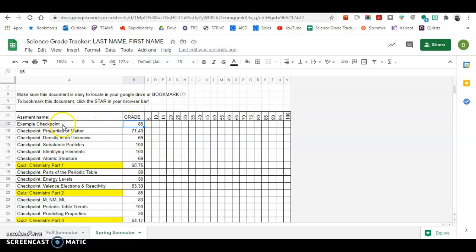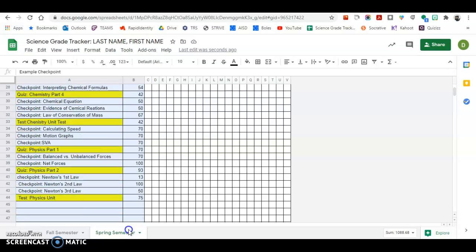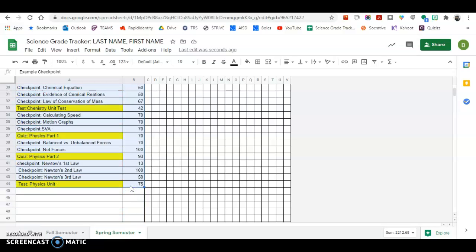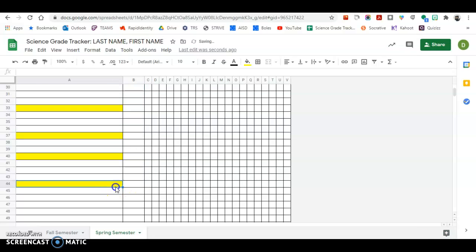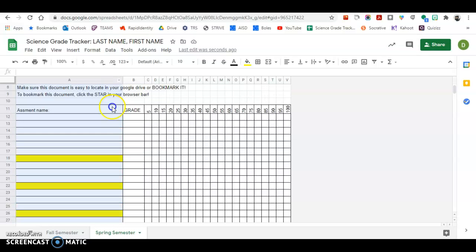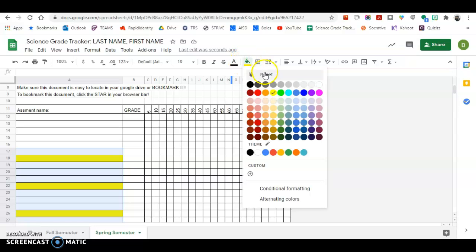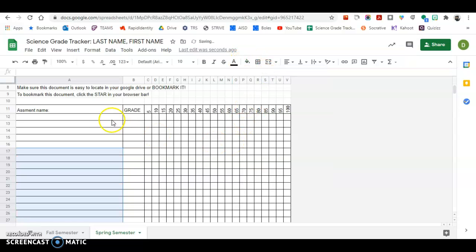I'm going to start at the top where it says example checkpoint, and I'm going to click and drag, and I'm going to highlight everything that was listed from the first semester. Once it's highlighted, then I'm going to click the backspace button. Okay, now if you notice, it still has some of the boxes yellow, so I can click and drag as many of those boxes as I need in the first column and do the same thing with the fill color. I can come up here and I can click reset.